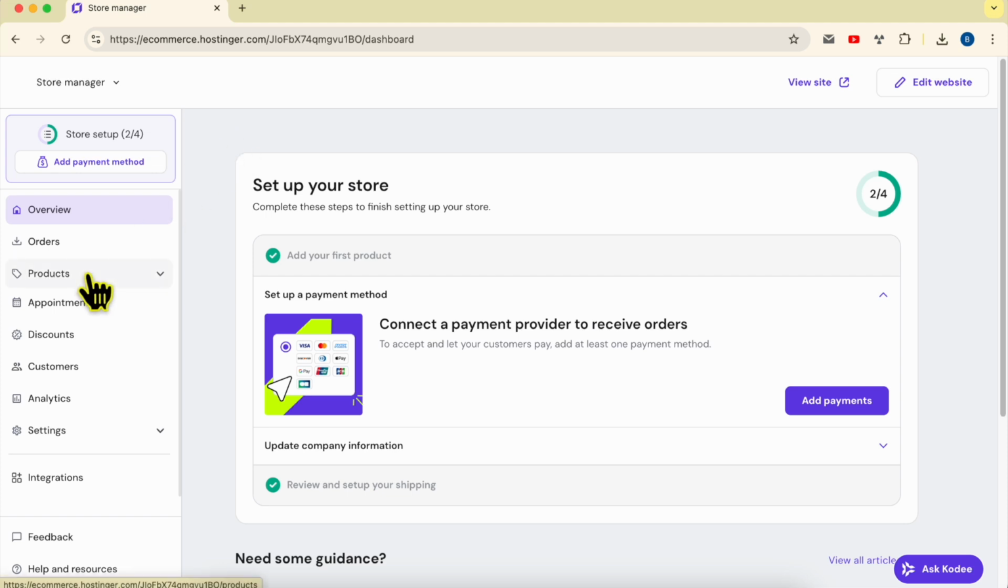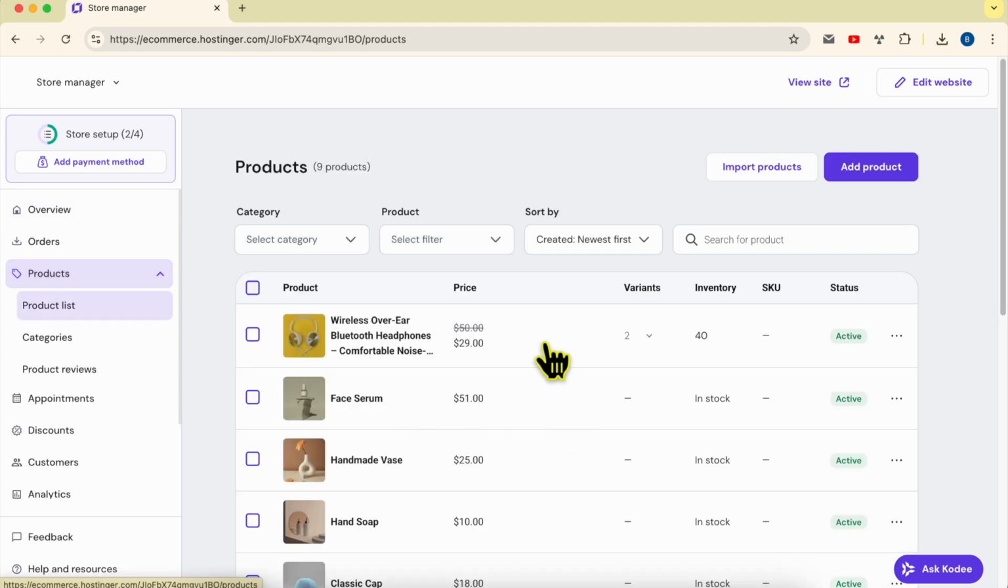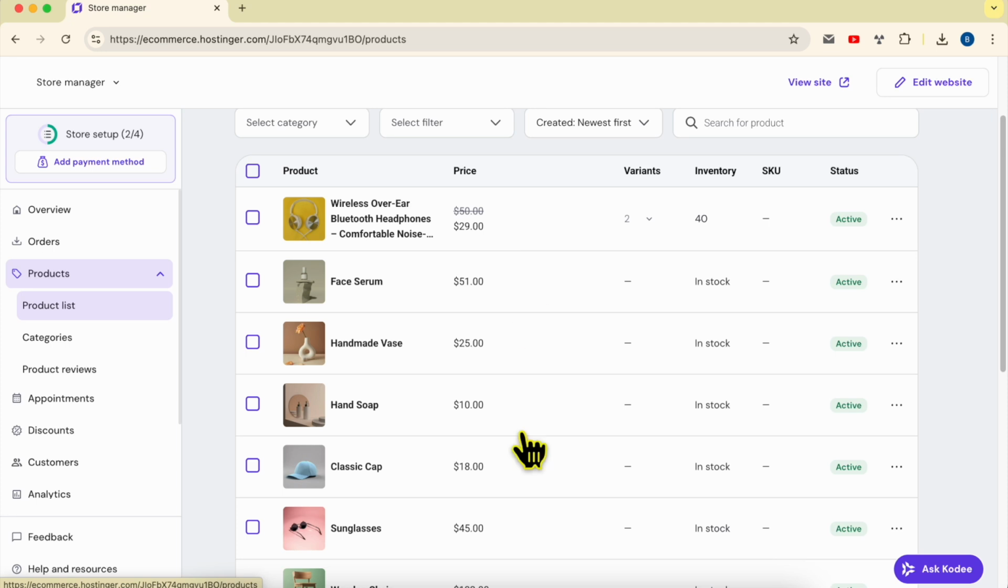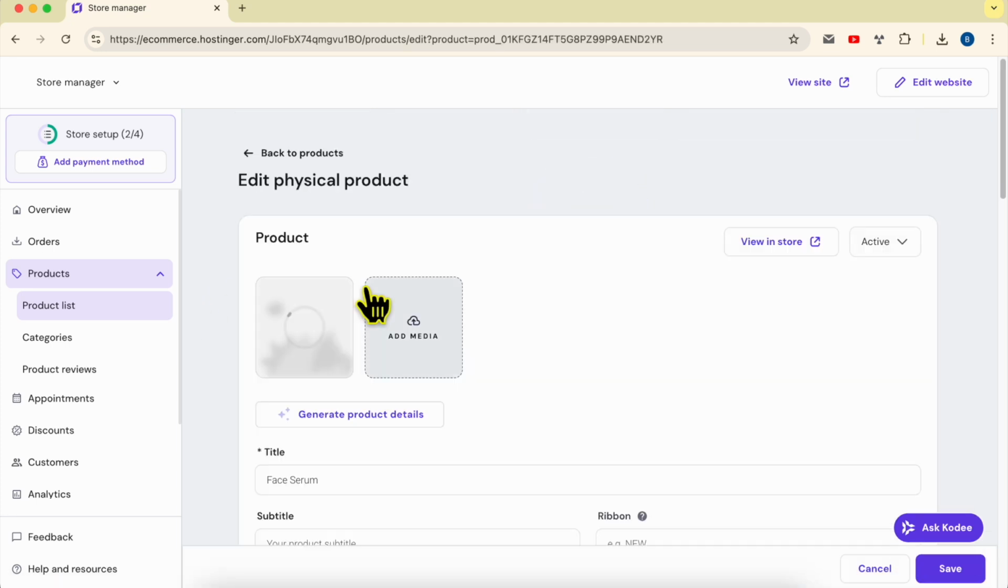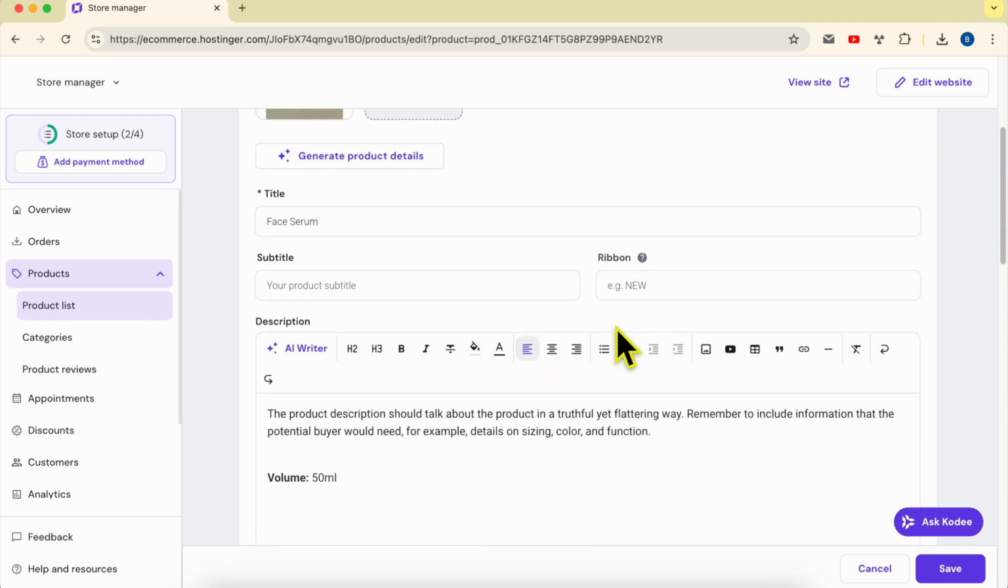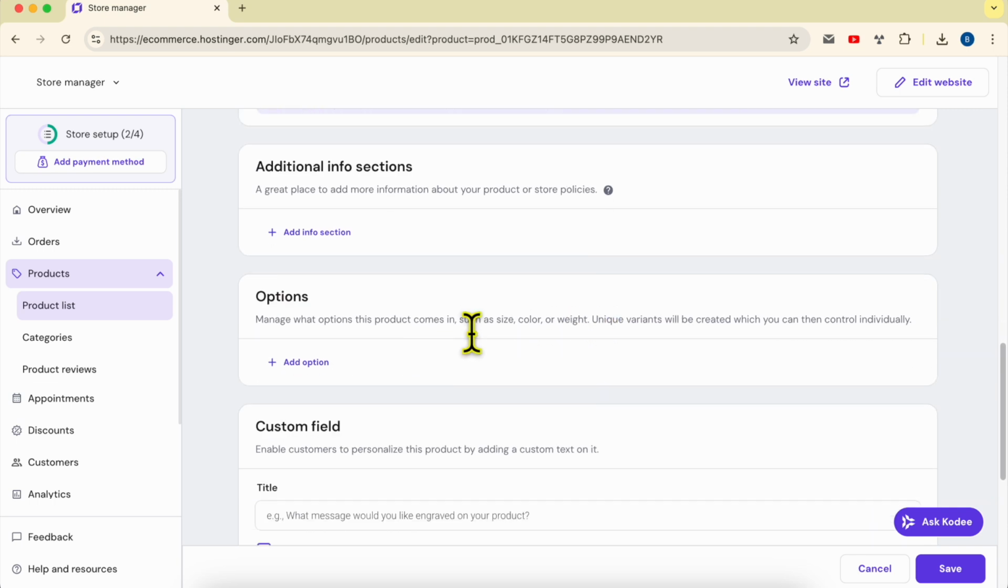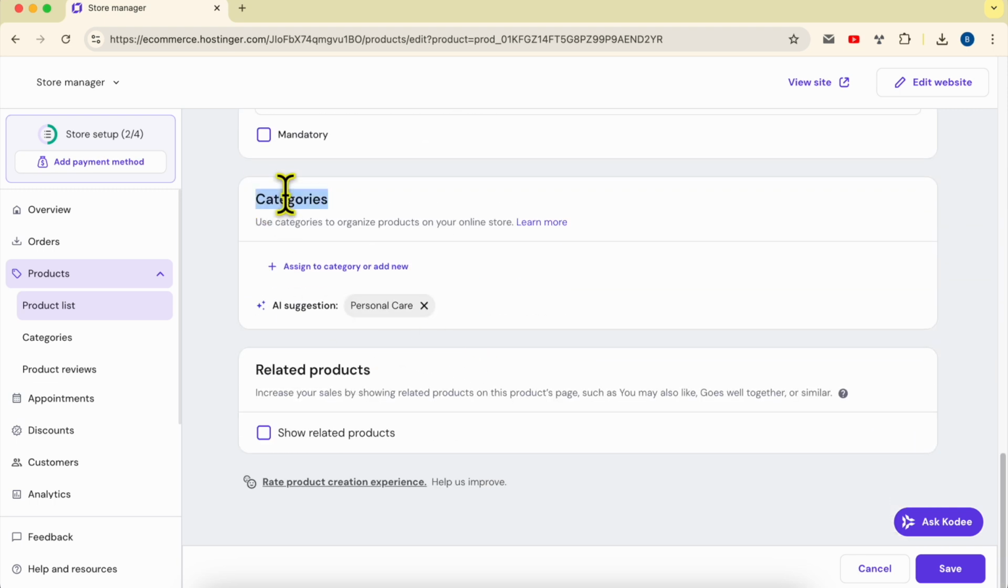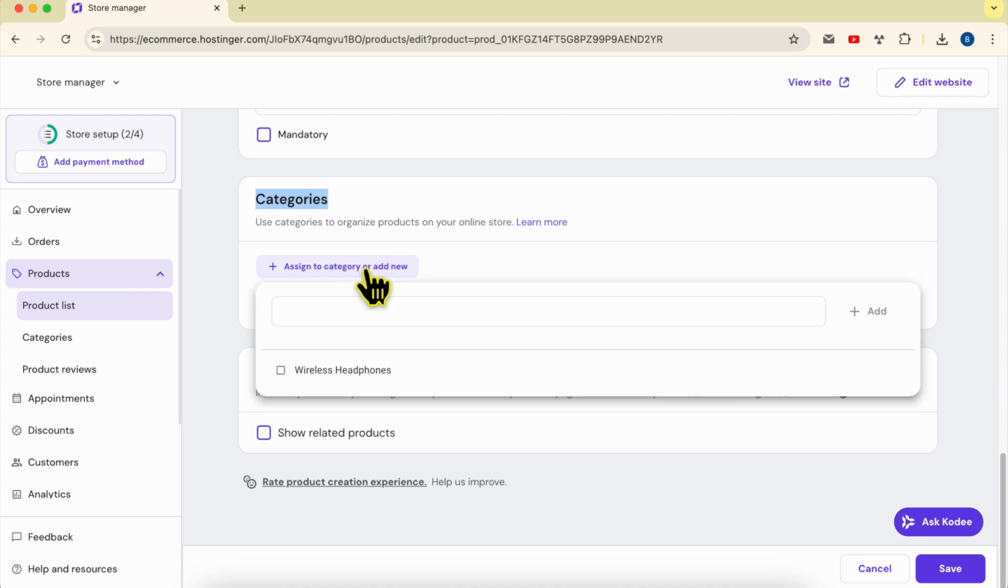Now let's go to products. Here you will see the available products on your online store, and to assign, for example, this face serum product to a category, there are two ways. The first way is by visiting this editing product page and scrolling down to categories, and here click on assign to category or add new. The available category is this wireless headphone, which is not correct.